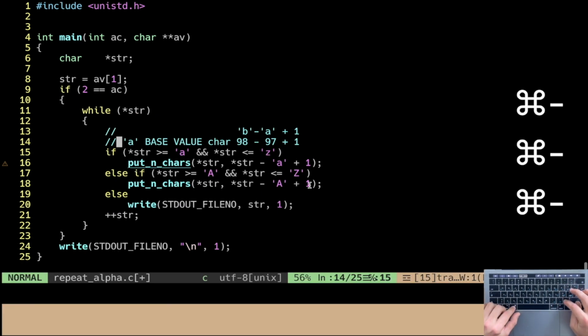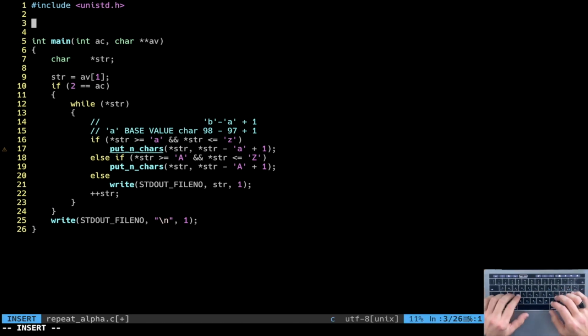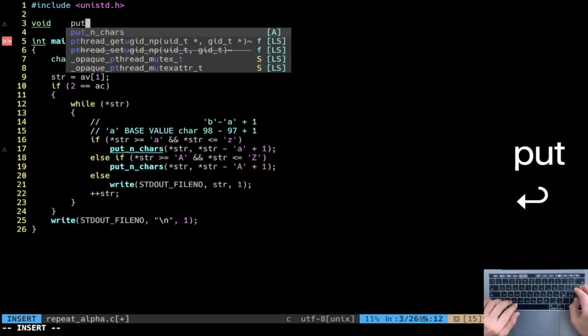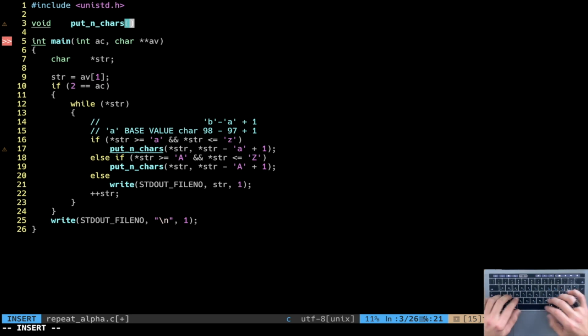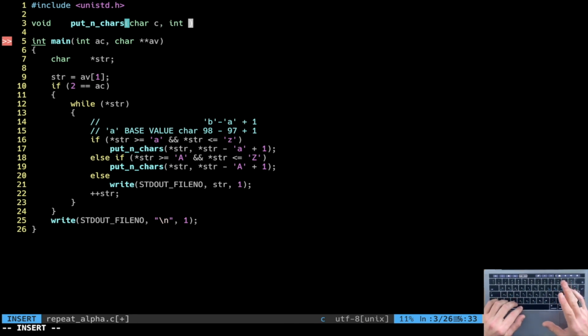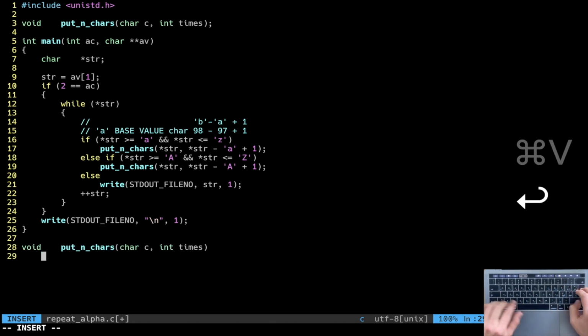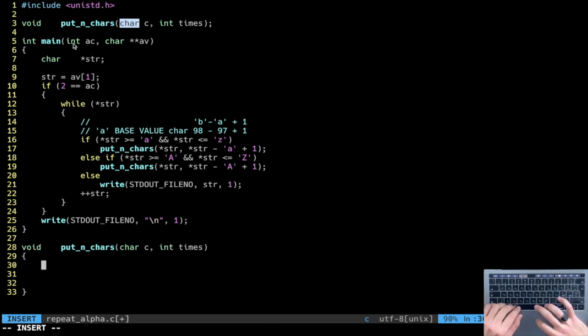Now I have to implement my put n chars, right? So I'm gonna do the prototype at the top, so void, because this is a function that doesn't return anything, it just performs an action. So put n chars as an input takes a char called c, and then takes an integer, which is how many times we have to write that specific char. So I can call this times, semicolon. This is the prototype, of course. I'm gonna copy this, and at the bottom, I'm gonna implement the function, okay? Because this is a trick to have the main at the top.